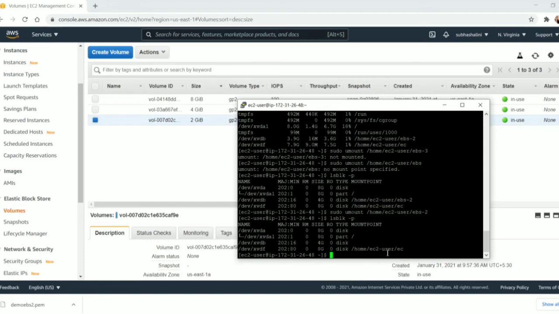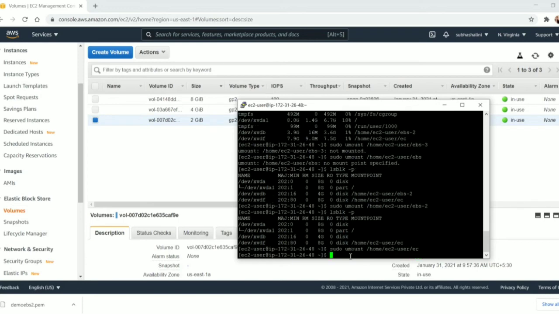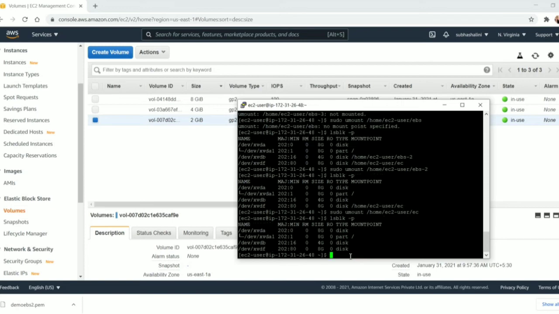Let me unmount this file also. I am typing sudo umount, so the file name is EBS. Let me check once again. Yes, the newly created 2 volumes do not contain any mounted file.